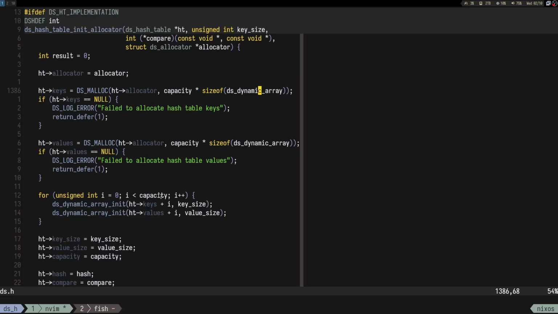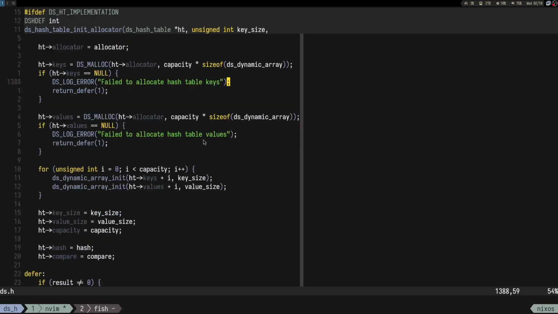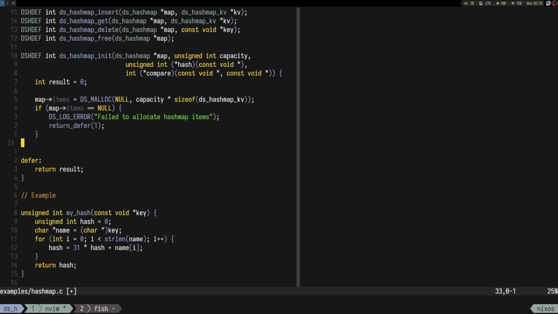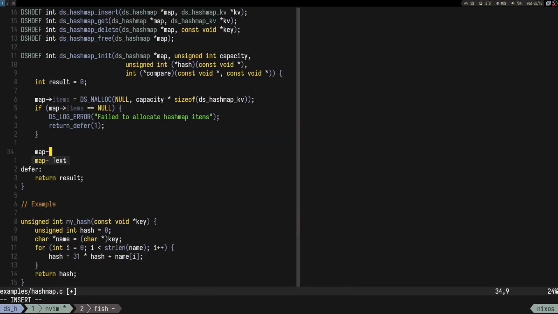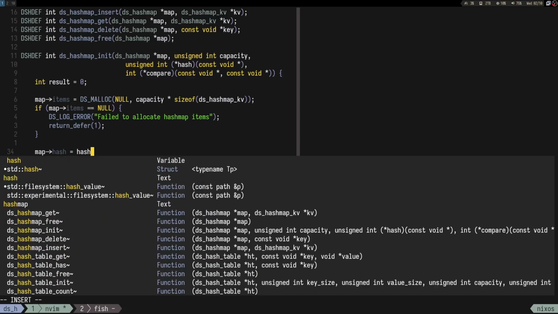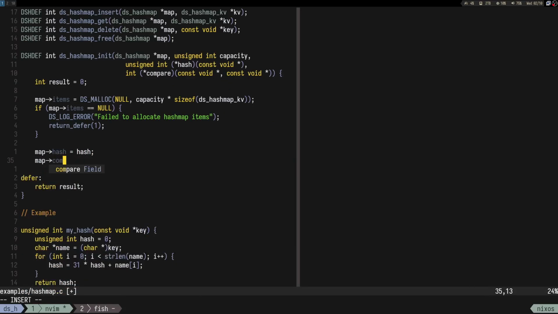I see, I remember now. But we can talk about this stuff after we write our first init function, because that's going to be interesting. Map hash is going to be hash, and map compare is going to be compare.